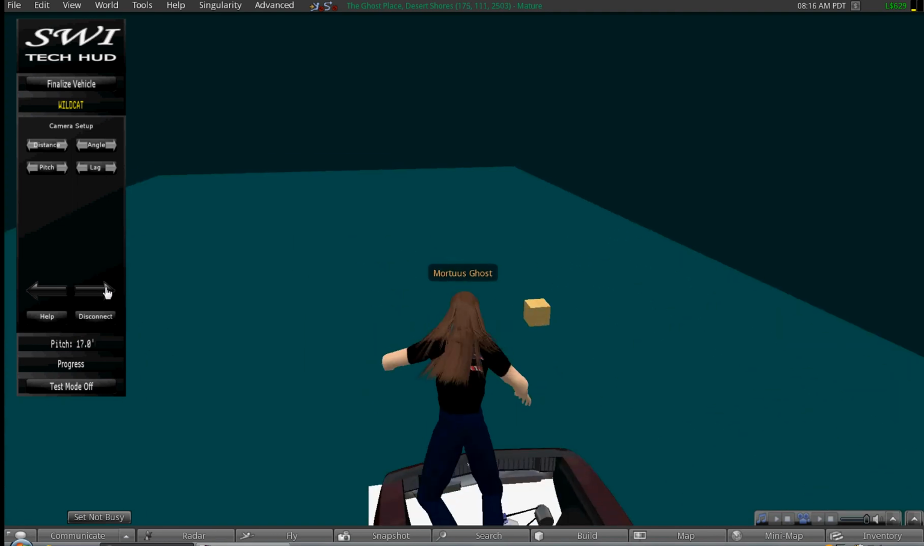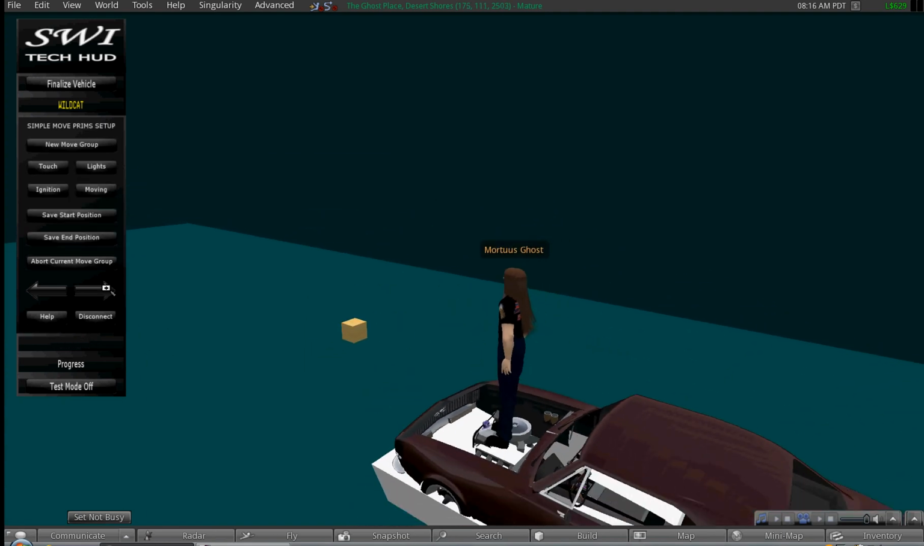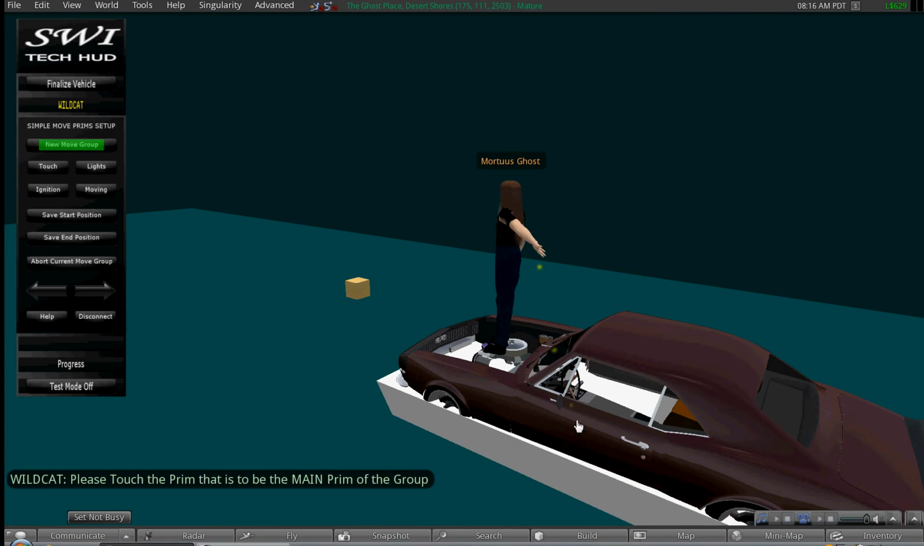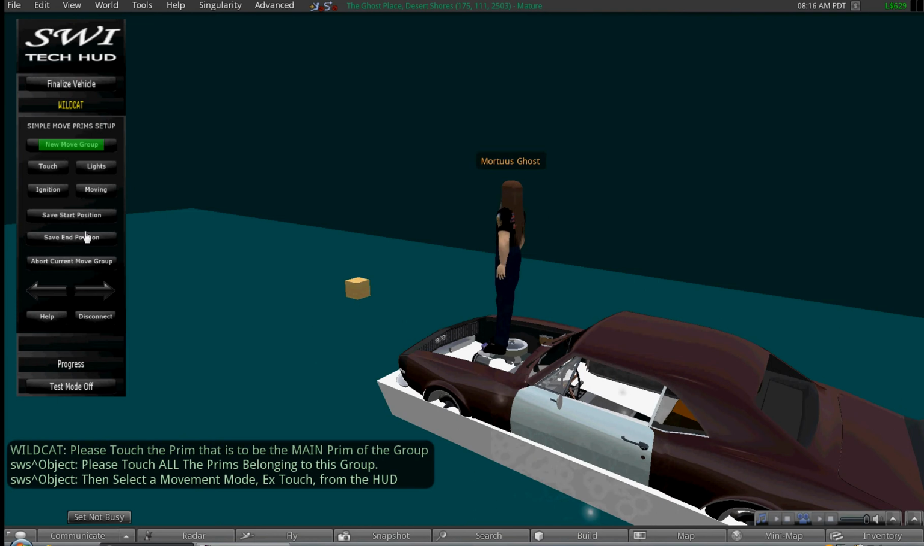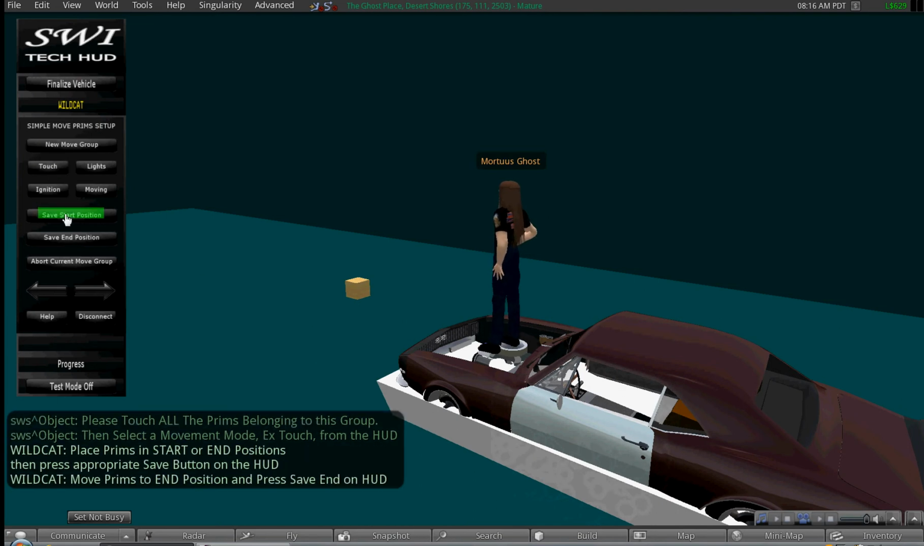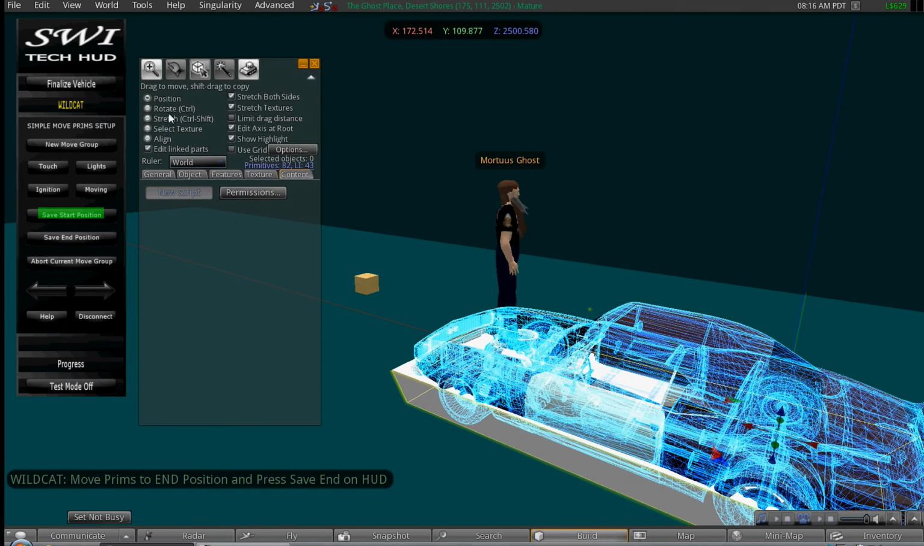Alright, next page. Simple move prims. That's for like making doors and stuff. See, new move group. Touch the prim you want to be the door. It's touch type. I'm going to save the start position, which is where it is now. And you put the car into edit mode. Edit link parts.